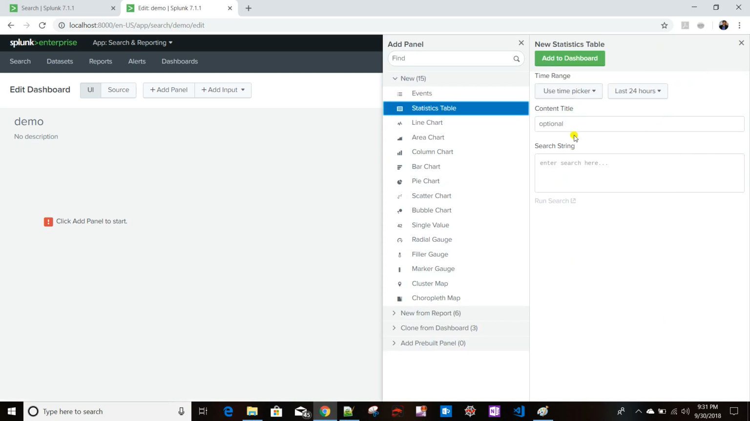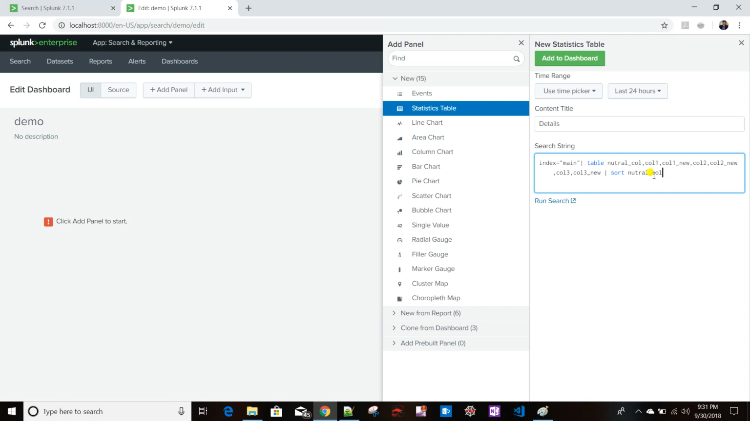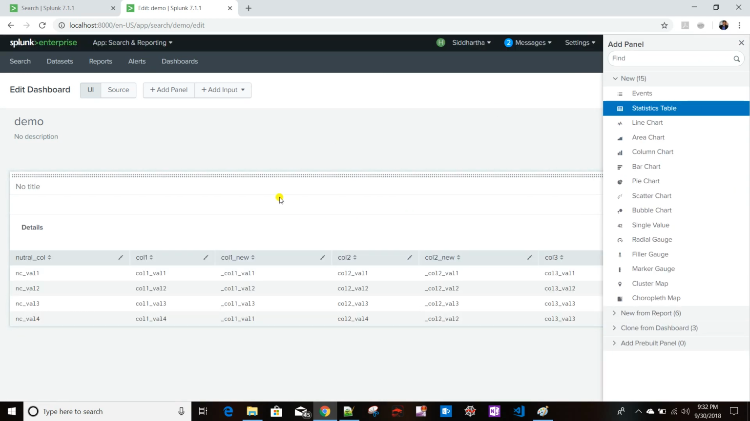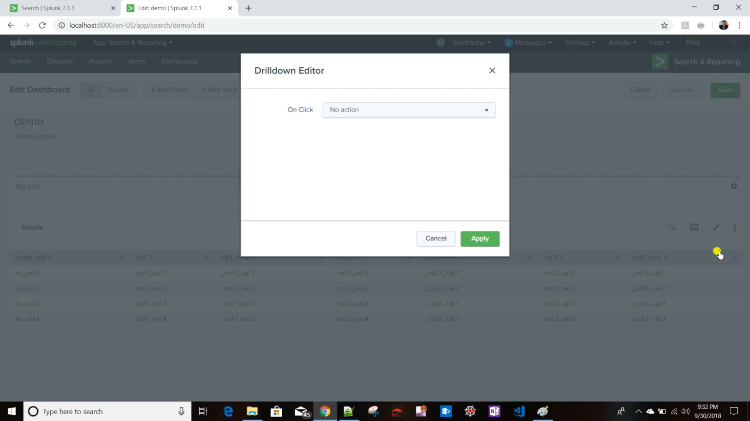Time picker we do not have. We'll call the table details. My search string will be this one. I sorted by neutral column as well, so that you can easily see what's going on. Now for this table I am going to turn on the drill down, so I'll say more actions, edit drill down.